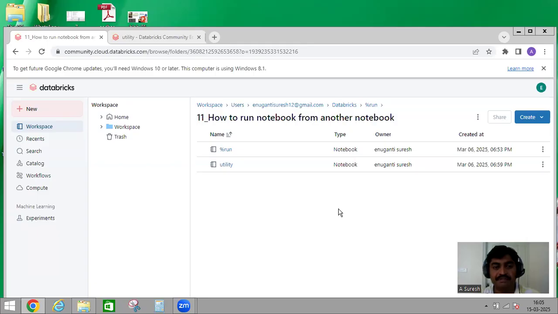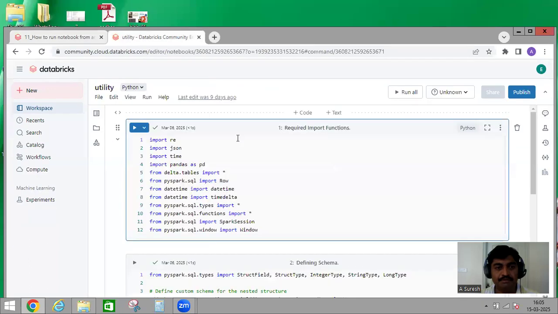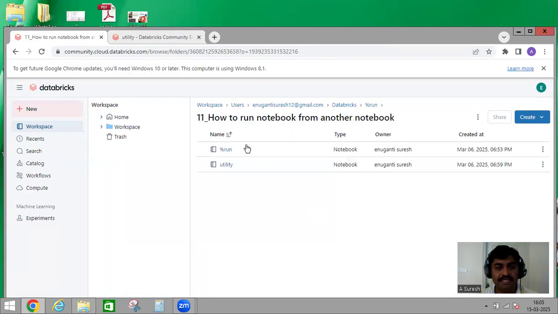Today our topic is how to run one notebook from another notebook using the magic command called %run. Suppose I have one folder, this is my folder, how to run notebook from another notebook. Inside this folder, I have two notebooks: one is %run and one is utility. This utility notebook I opened in a separate window, and I will open this %run.